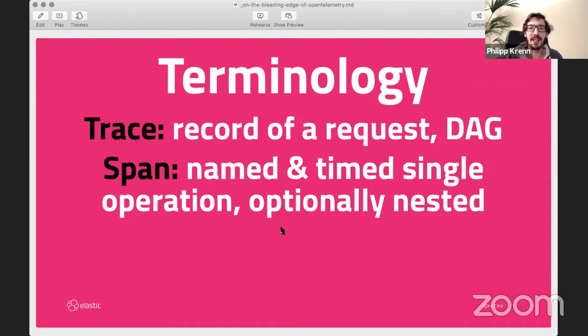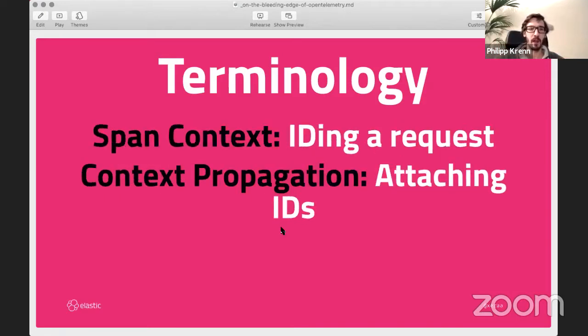A span is a named and timed single operation, which can be nested. So it's like calling a method or calling something in your system. It sprawls out into these individual spans, and all of the individual spans then make up that entire trace. There's also a span context, which means you ID the request, and you have the so-called context propagation, which basically means you have that ID that you carry along as the request works through your service.